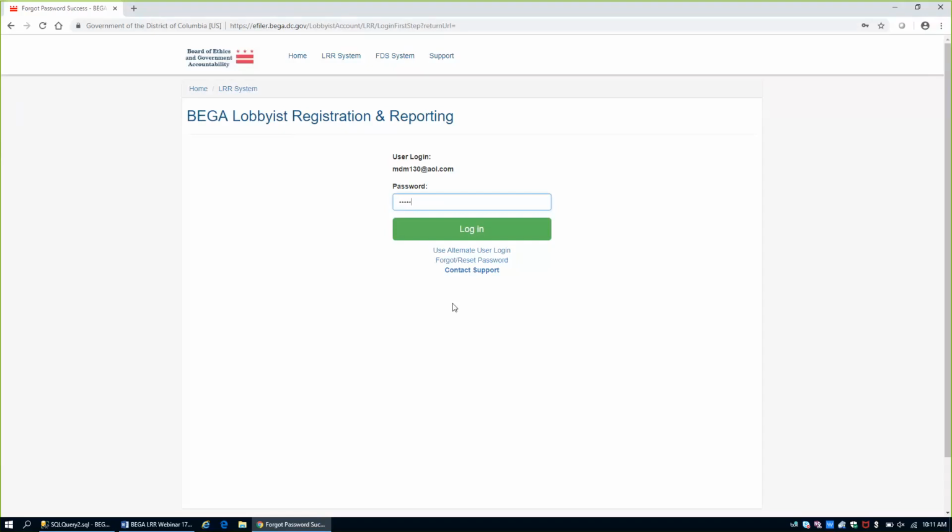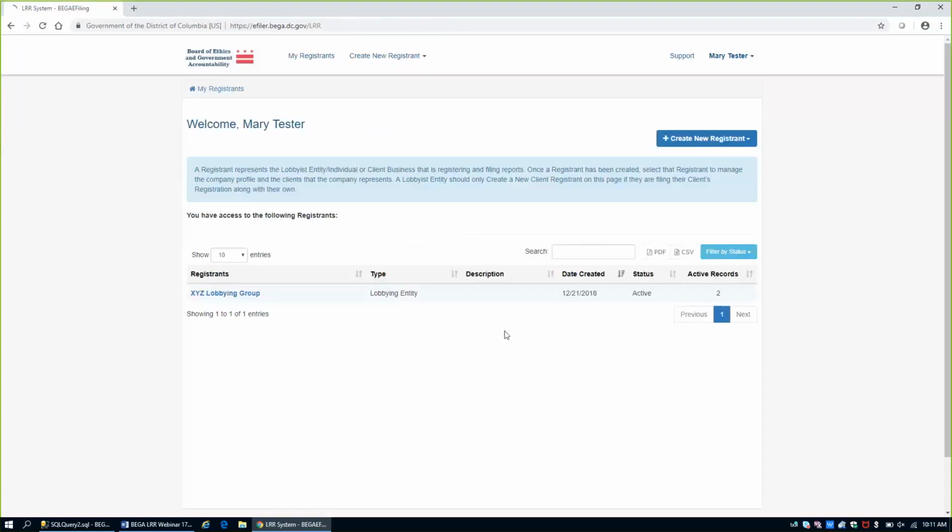If you do have your login created successfully, click the login button, and you will see the My Registrants page. This is the main page that you're going to see for the login.